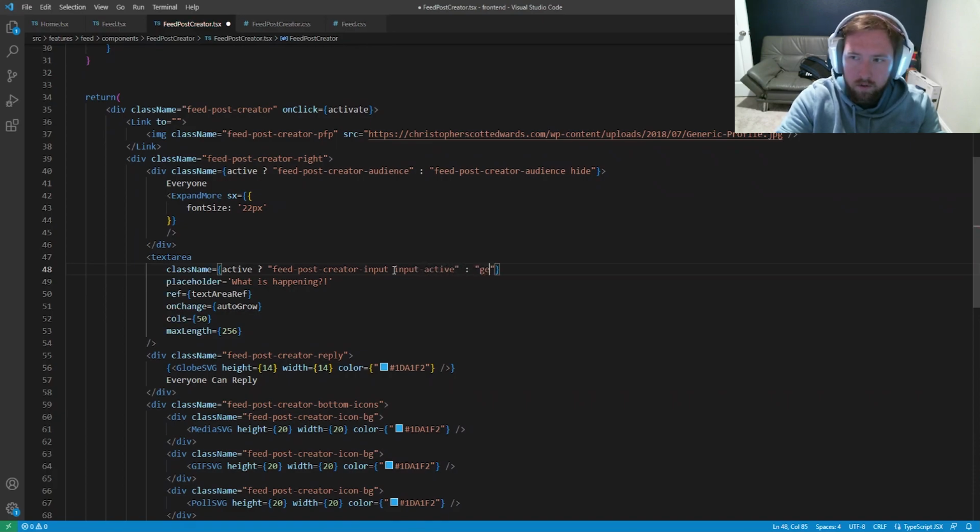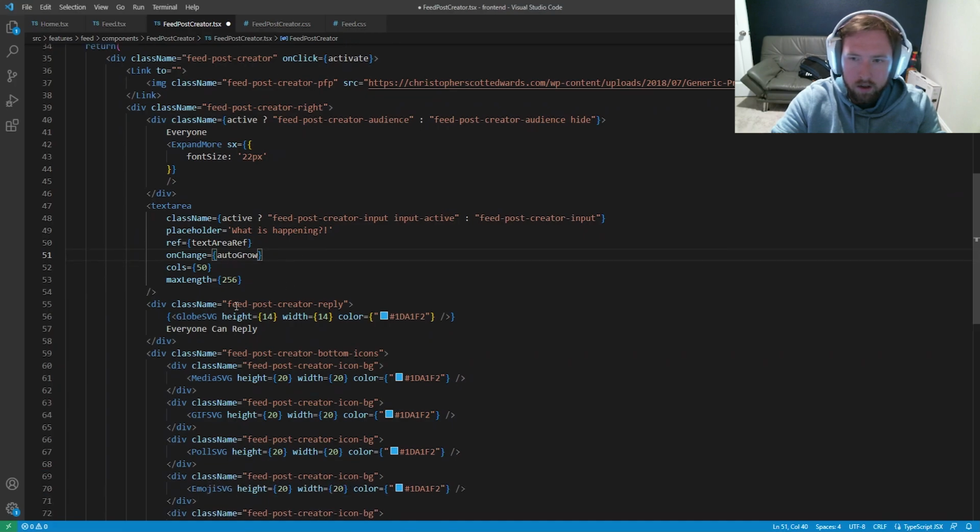Otherwise, we're going to have feed-post-creator-input. So that one's good to go. We also need it on reply. So this one kind of goes away as well. We're going to go ahead and put reply on here, and then we're going to say active question mark. So if it's active, we'll keep that. Otherwise, we're going to say hide as well. So we're going to throw hide in there. And I believe that's everything we need to fix.